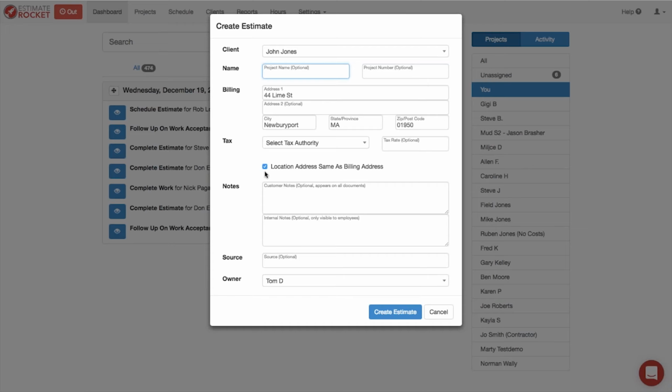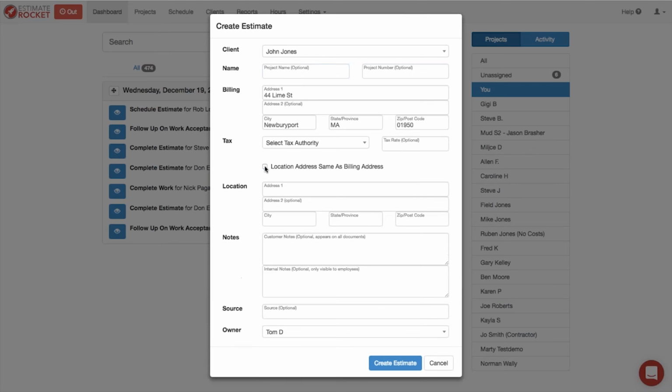The other thing that you need to know is if the project is going to be worked in a different address than it's being billed to, you need to uncheck the location address same as billing address. That will make sure that you get an address that represents where the job location is, as opposed to where the bill to address happens to reside. So I can put in 67 Water Street as the actual project location.